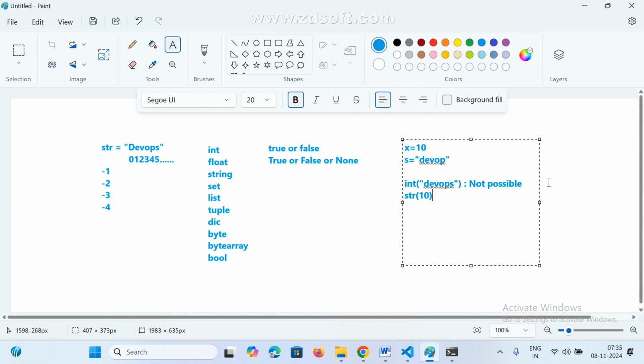So string means any value, if you add a double quotation or single quotation, then the integer value is now a string. Also you can give it like this, it will work. Numbers, strings, alphabets, that is secondary. If you add single quotation or double quotations, it is treated as string only. This is the question they asked.